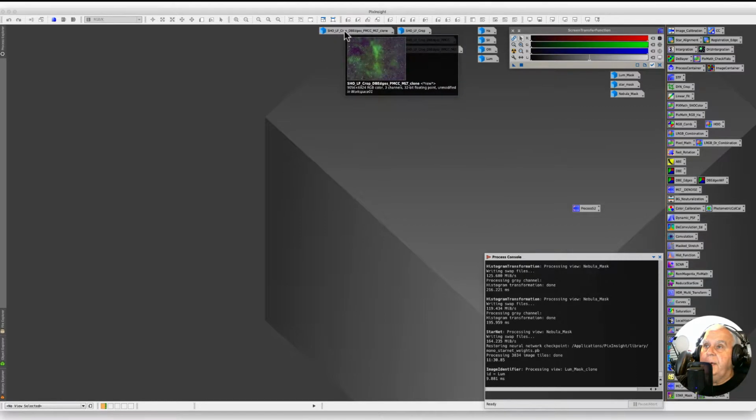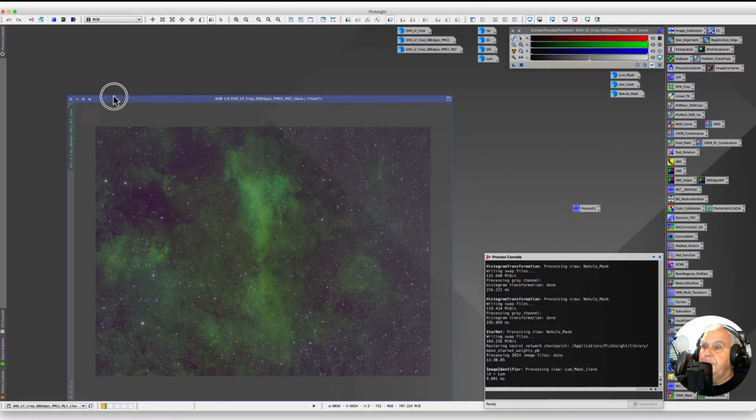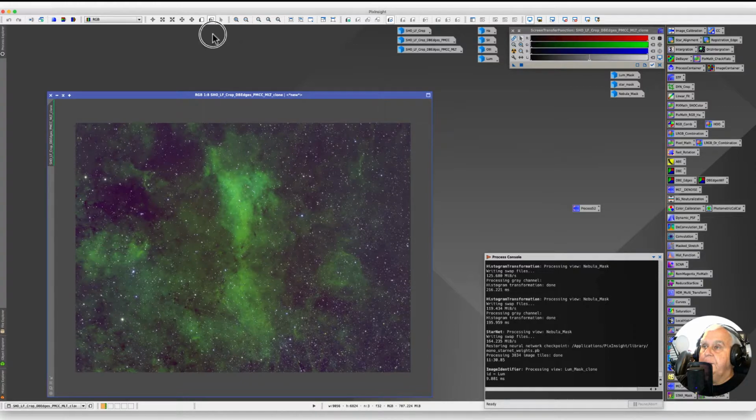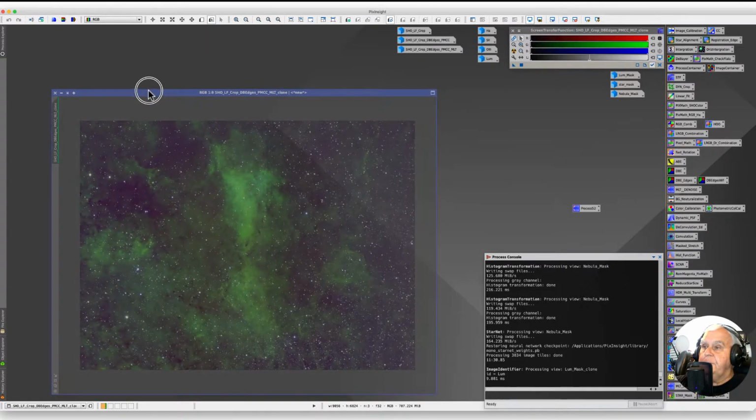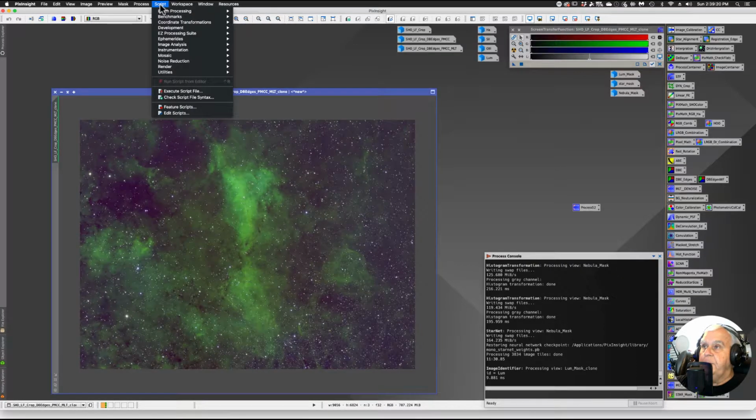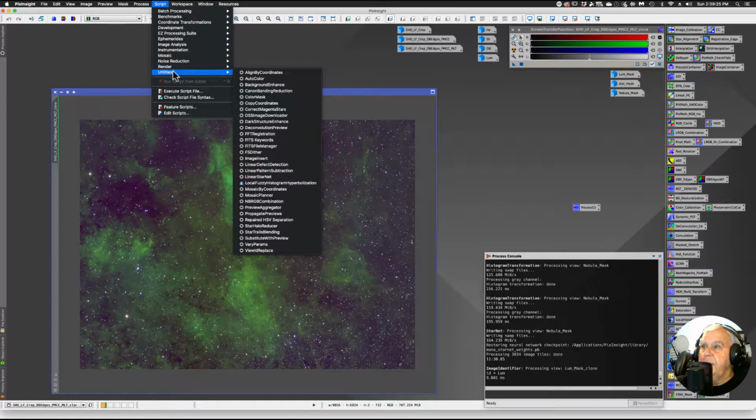I'm going to open up the layer that we're currently working on, and we already have a luminosity mask, we have a star mask, we have a nebula mask. What we don't have are any of the color masks. So I'm going to go up to script, and I'm going to go down to utilities, and I'm going to go down here to color mask.